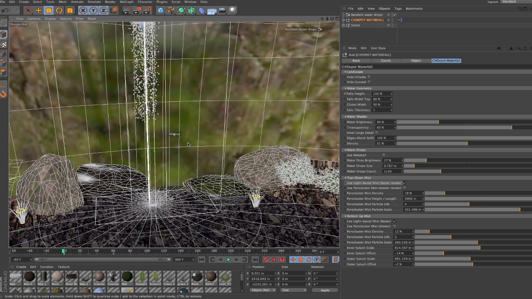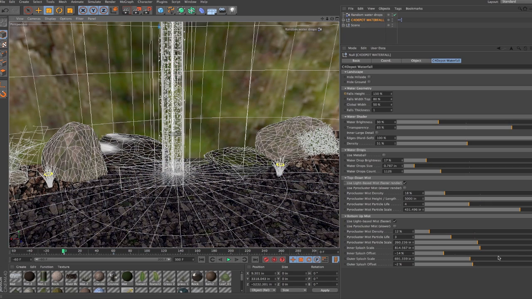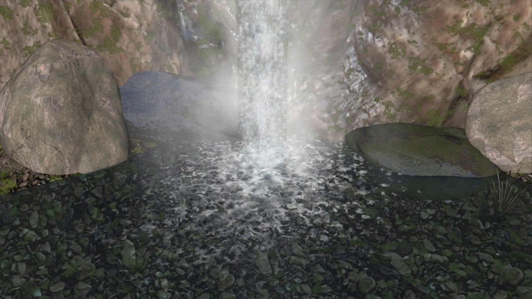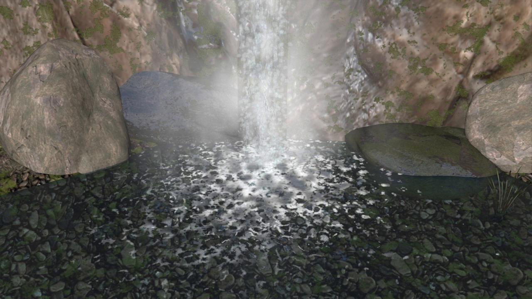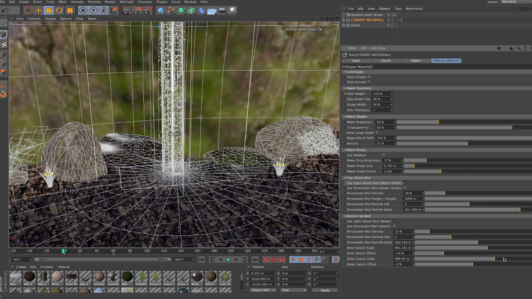And at the bottom there is a pond, and the pond has a splash which will scale when you scale the waterfall. But if you want to customize that a little bit more, you can make the inner splash a little bit bigger. You can scale the outer splash a little bit more. You can offset it from front to back to suit your needs. And so that pretty much is the C4Depot waterfall.